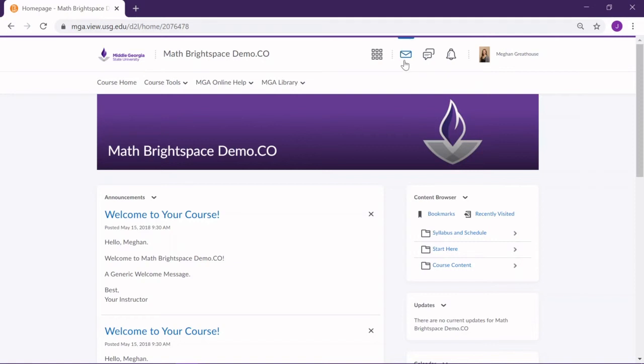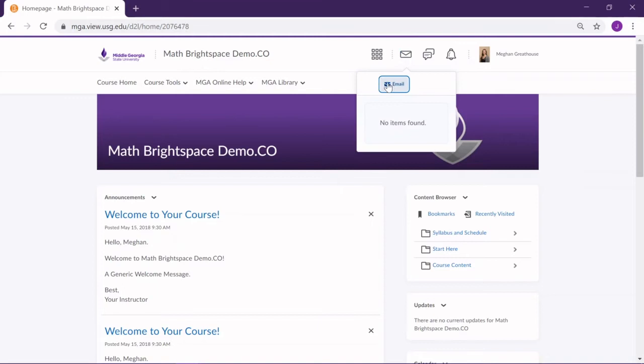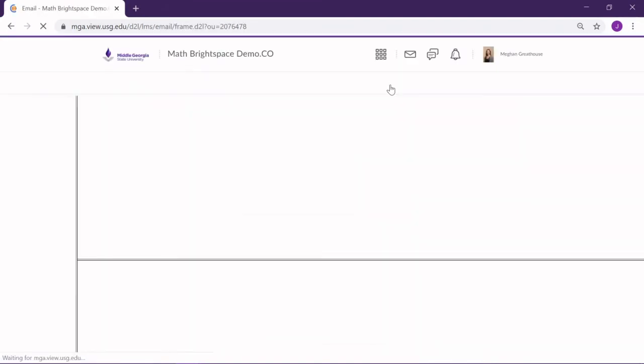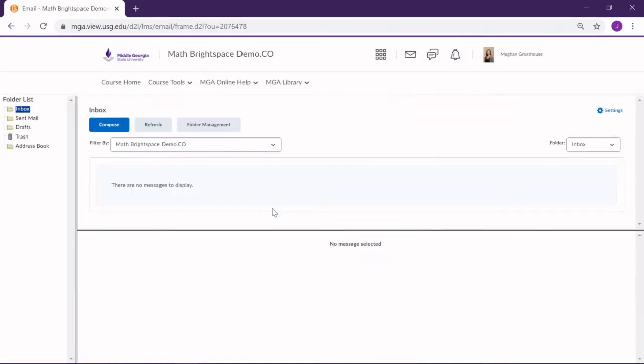Right from here, we're going to go back to our message alerts. Now, it's good to mention that most of your professors will have you use your main mga.edu email to send any emails to them, but if you have to send any emails to anybody in your class or your professor, this is how you would do it. So we're going to click our message alerts and go to our email. And it pops up looking like this.